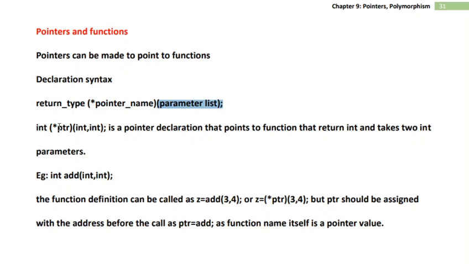So here I have declared a pointer. Just see, int (*ptr)(int, int). Now it means ptr is a pointer, right? ptr is a pointer that is capable of pointing to a function that takes in two integer parameters and returns an integer value. So this is the way the pointer declaration is to be interpreted. Here ptr is a pointer that is capable of pointing to a function that takes in two integer parameters and returns an integer value.